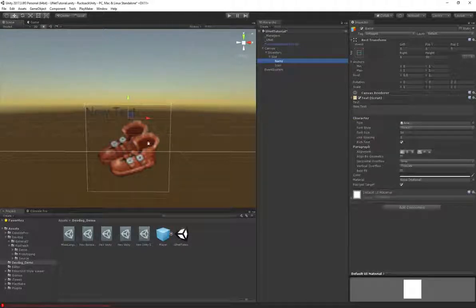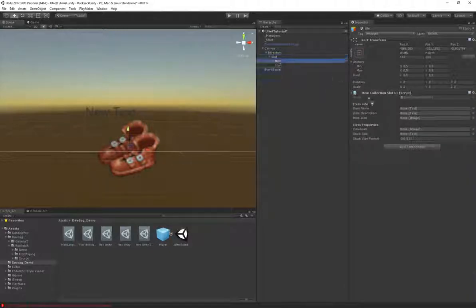You can, if you want to, simply create another text field here and then link them in the respective fields. So item name, we link the name field. For the icon, we link the icon image, the component that we have here, to the field that we have in our UI component.